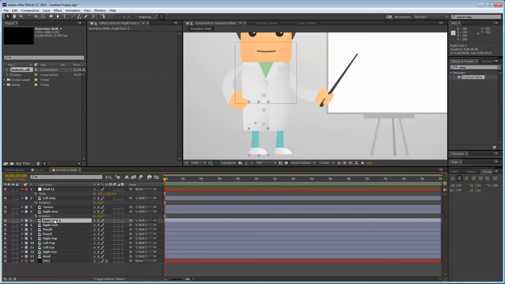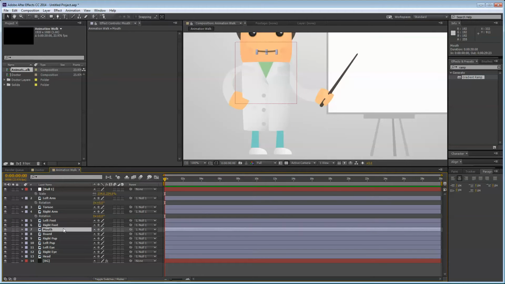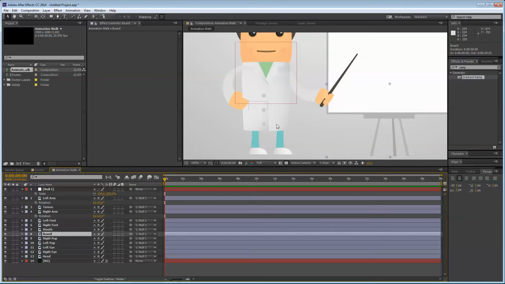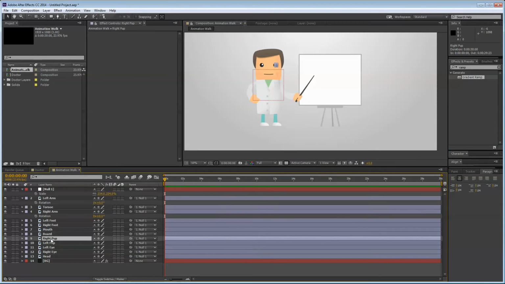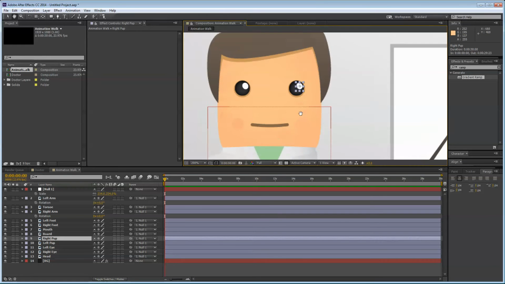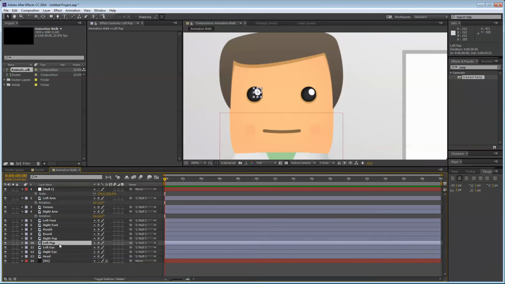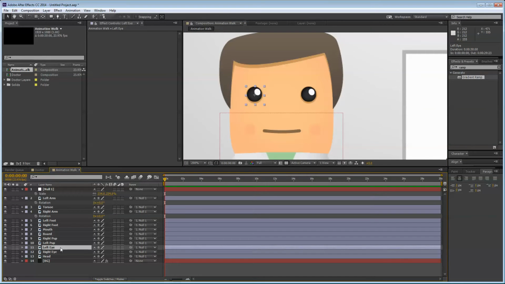I'm gonna rename this one left foot. His mouth, that's a perfectly fine anchor point. Board, we're not going to rotate the board, so that's fine. It's not attached to anything. Pupil, that's fine there. We're not going to rotate these, so not a huge thing.